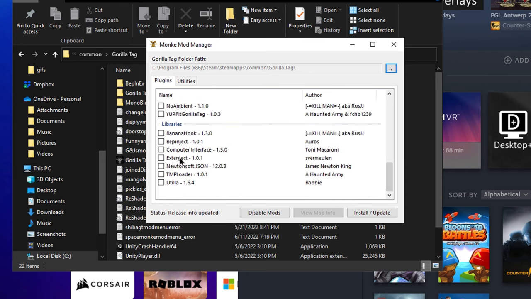And then on this bottom part, don't get Banana Hook. So many people have problems with it. I just wouldn't recommend downloading it at all. So I want you to select all these bottom ones except Banana Hook. And then click install/update.